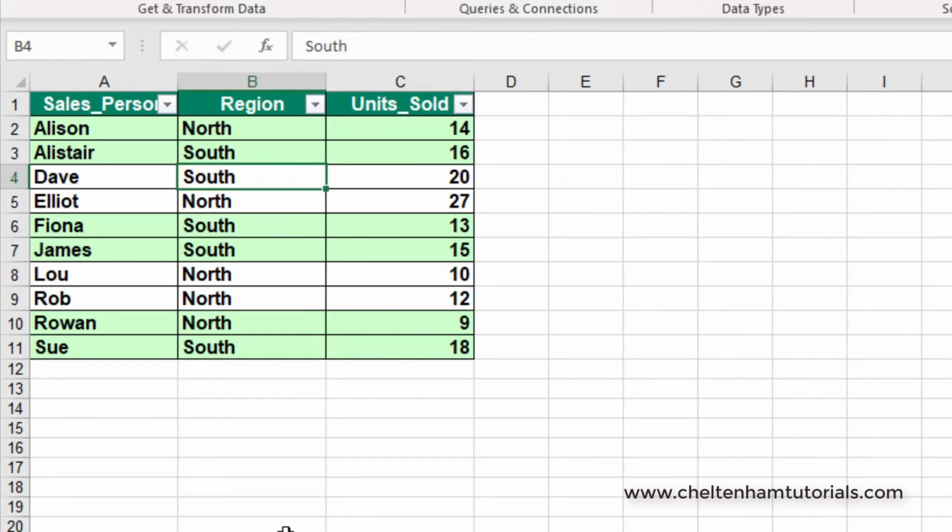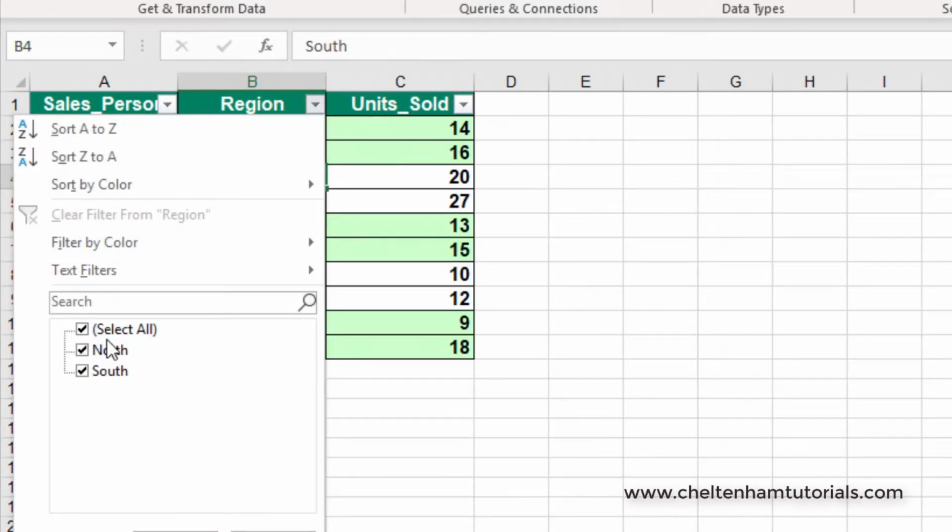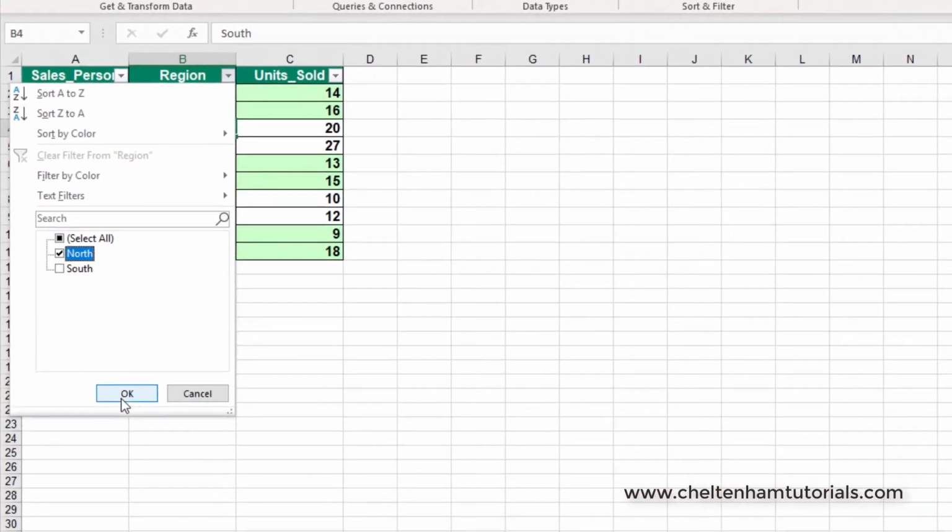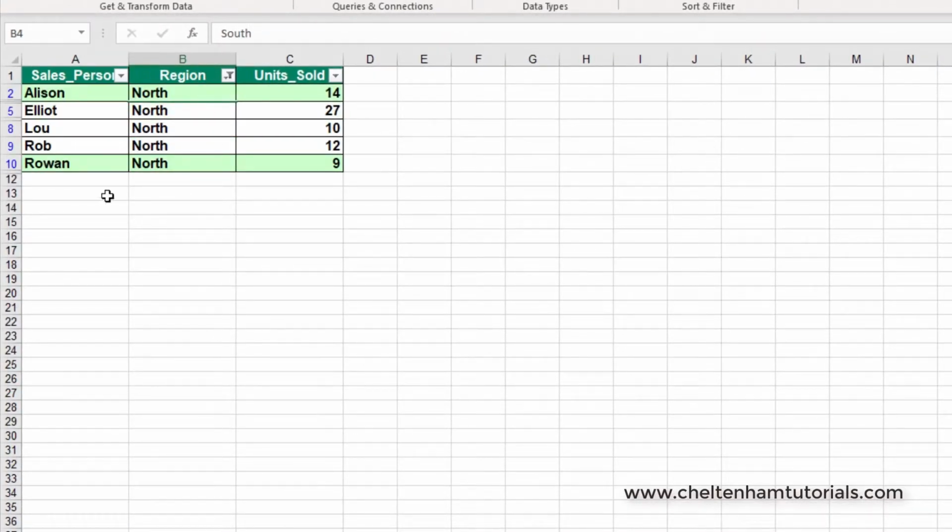So let's say you wanted to filter this data to only show sales from the north. I could click on this down arrow in the regions column and say, well, let's click here to deselect everything, and I'll just click here to show stuff in the north. And if I click on OK, you can see it's filtered this list now to show only the salespeople within the northern region and their sales figures.